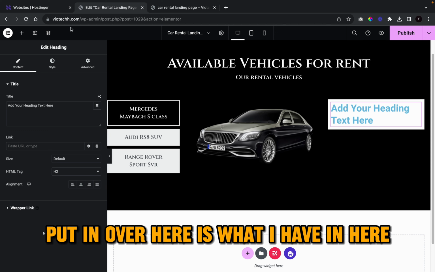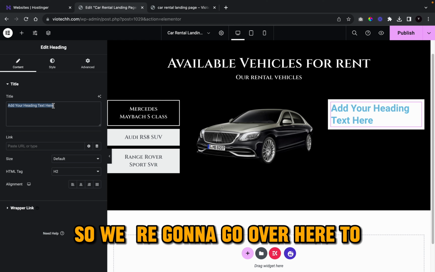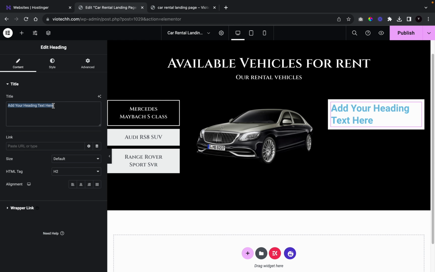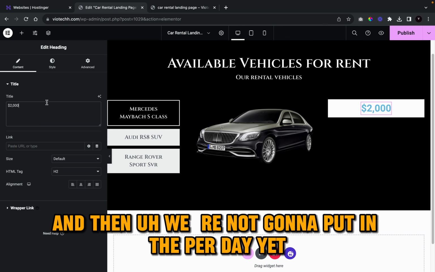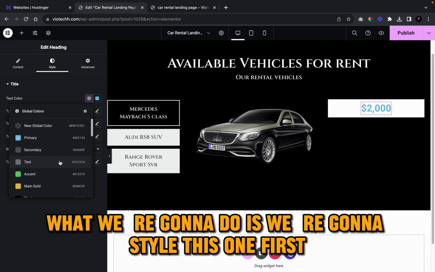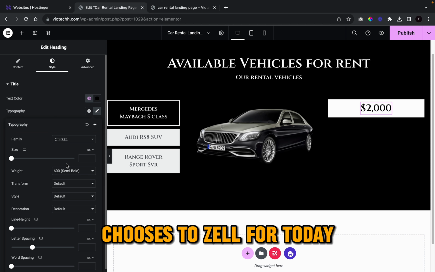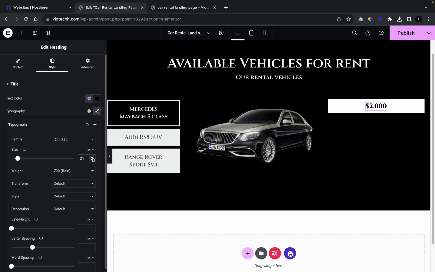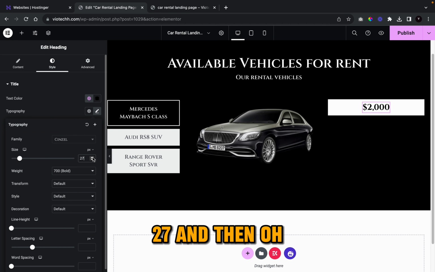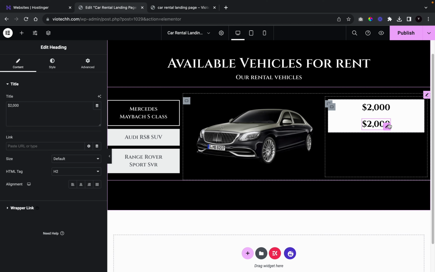Then we're going to go over here to heading, and what I'm going to put in over here is what I have in here. So $2,000 per day. We're going to put in the dollar sign, $2,000, and we're not going to put in the per day yet. We're going to style this one first. We're going to put it to black, use our font Cinzel, choosing Cinzel for today, and go to 700. And for the font size, it's going to go to 27. Then we're going to duplicate this.